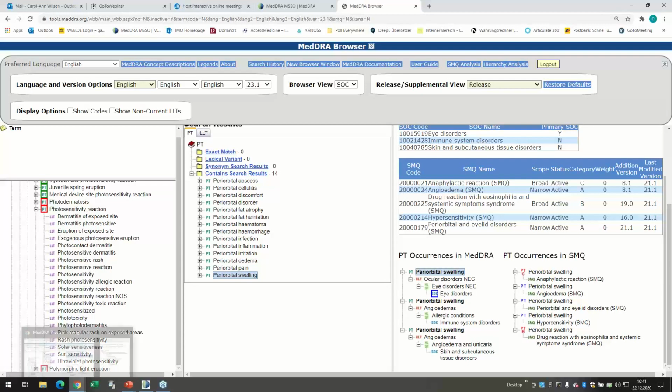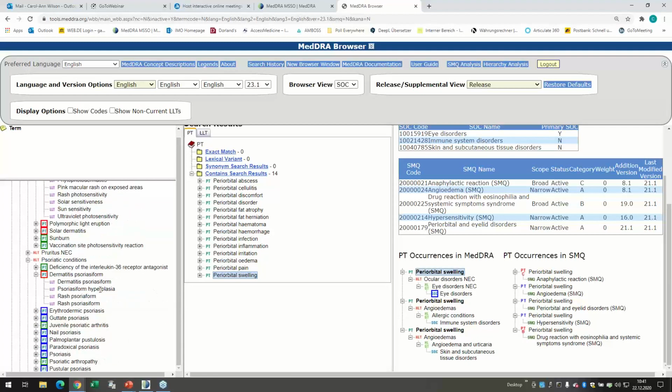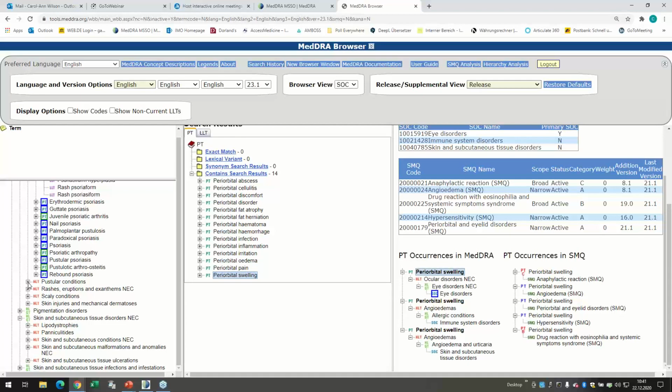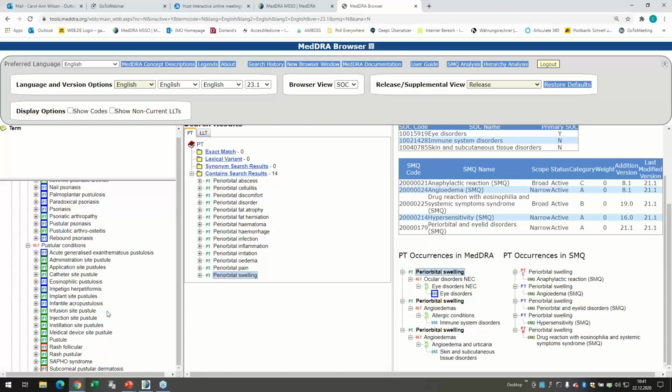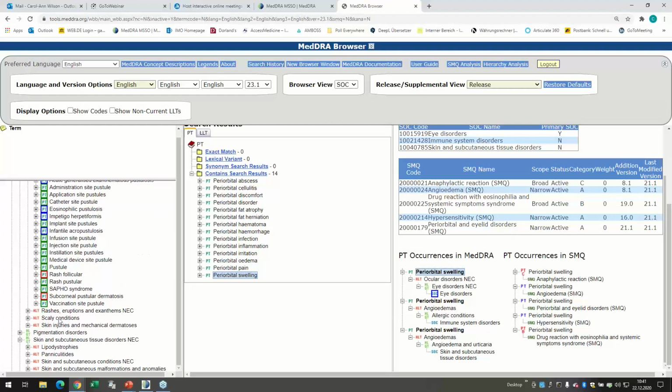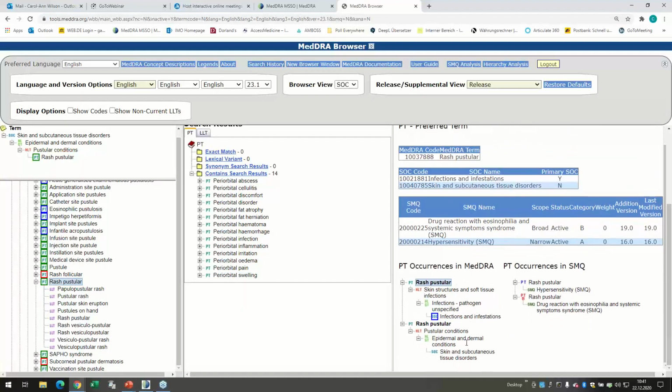And next that we have here, let me show, are now the pustular conditions. We talked about them already, and we have the rash pustular underneath. Here it is. You see that it has a green square around it, so it hasn't its primary SOC in this skin SOC. Let's check the hierarchy again here. You see, because the pustules, pustular, pus-filled blisters, they all represent infectious conditions, and that's why the primary SOC is infections and infestations in this instance, and there is of course a secondary linkage to the skin SOC.